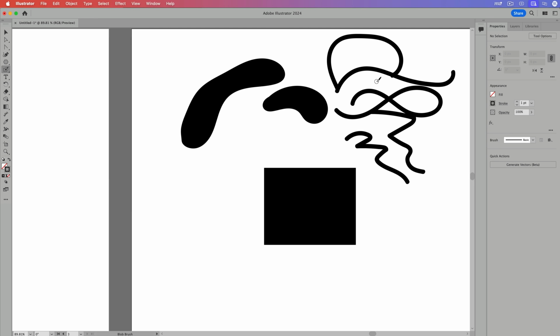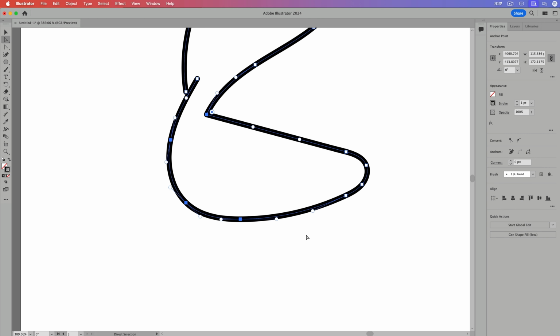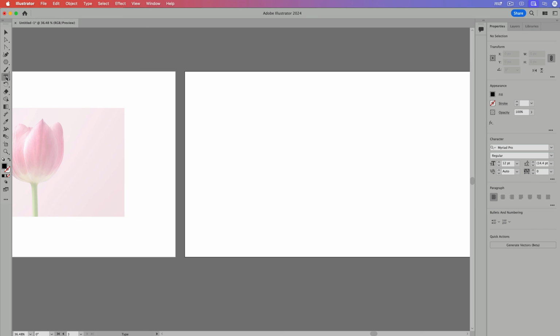We can change the size of the blob brush tool by using the left and right bracket keys on the right hand side there. The paintbrush tool is essentially the same as the blob brush tool. You shouldn't need to use it too much. But what it does is, instead of creating a live shape, it creates a stroke around it that we can manipulate afterwards. Then we have the text tool.